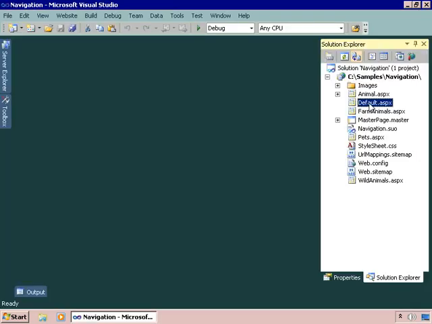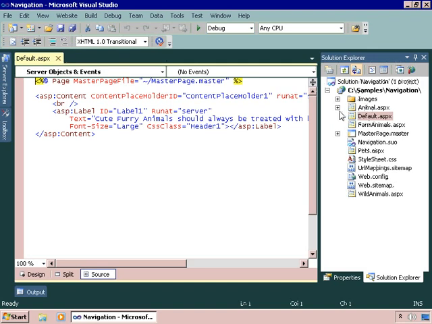I'll go ahead and open up the default.aspx page. Notice that there are no navigation controls within this page. The reason is that this website uses a master page. And I know that because it has a master page file attribute of the page directive that specifies the master page for this site. So it's good practice to put the navigation controls in the master page because then they'll be uniform across the entire site.